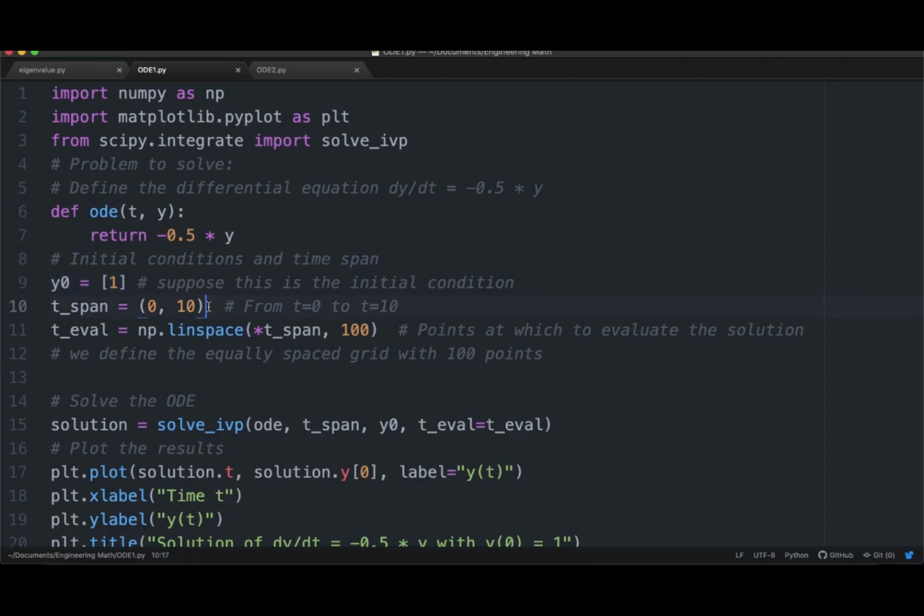And then we define our t span. Basically, we are interested from t equals 0 up to t equals 10. So we consider this range as our domain of interest. And then we create the t_eval variable here that will be creating a linear span. Based on this interval, we basically create 100 equally spaced grid points, a partition of 100 pieces over the domain from 0 to 10.